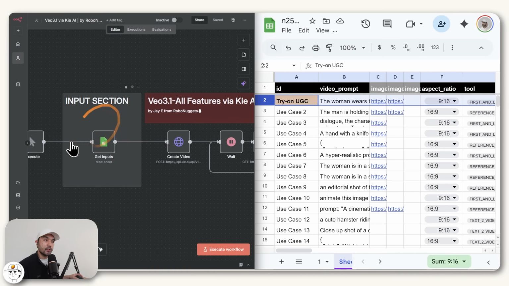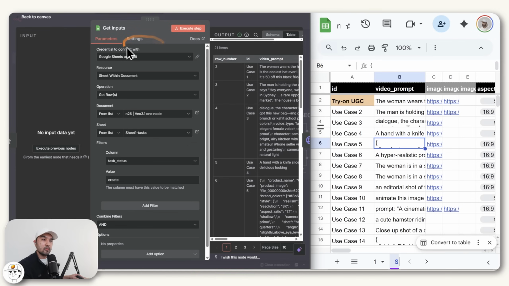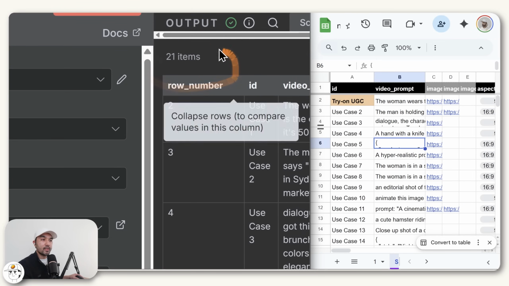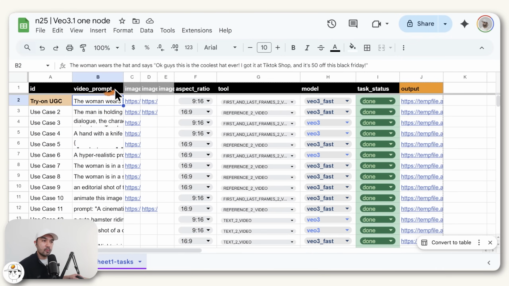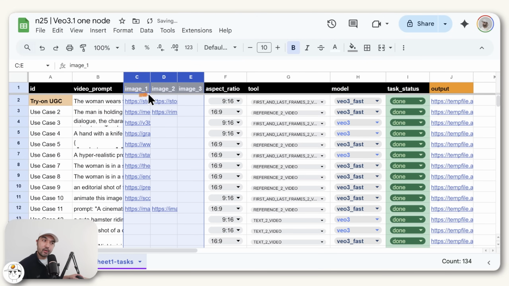So for the input, we use Google Sheets because that's the most accessible for most people, but you can also use Airtable if you're more advanced. But if we open this node, all this really did is load our 21 use cases into the n8n automation. And within these 21 items would be the inputs that we arrange here, which contains our video prompt and our image references, for which for Veo3.1 you can pass up to 3 images.